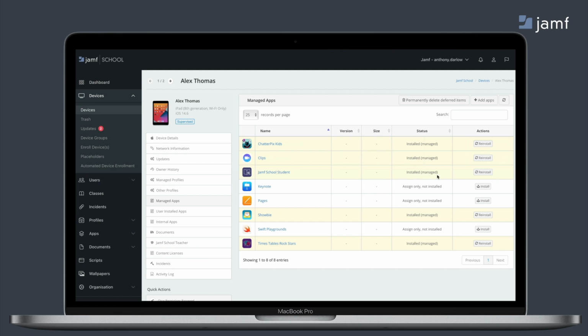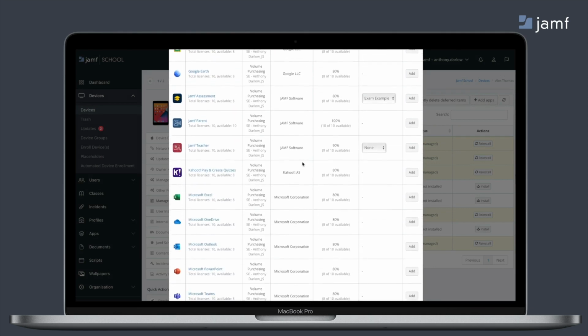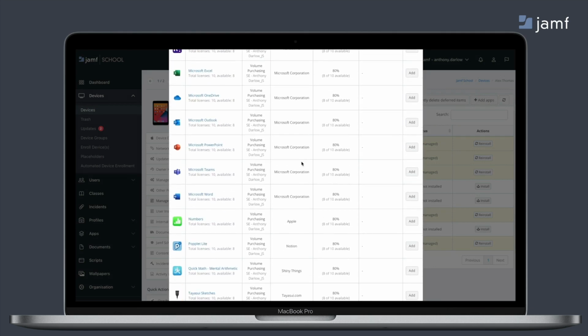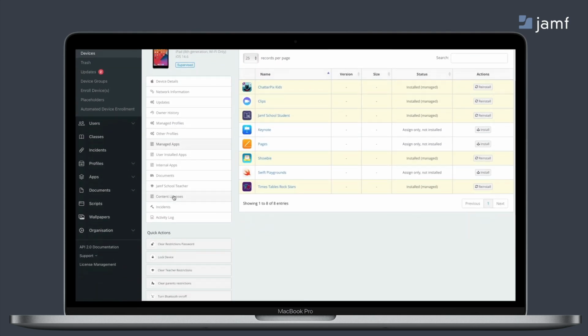In terms of managed apps, again, we can see the apps that are supposed to be on this device. We can see whether they're installed, whether they're assigned just for self-service use, and we can install or reinstall them from this view, as well as being able to add single apps to single devices and their managed configs if we needed to as well.